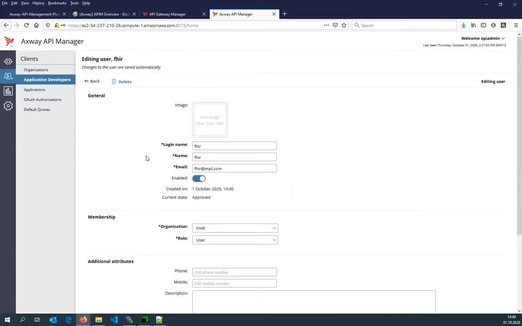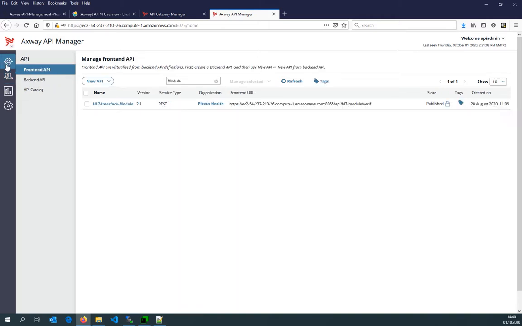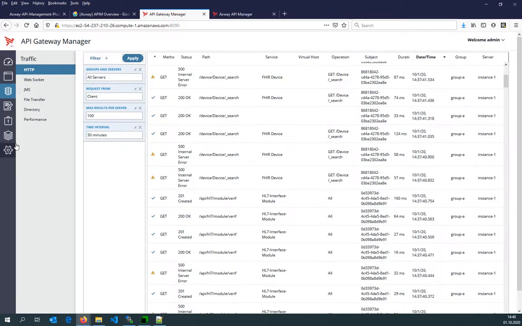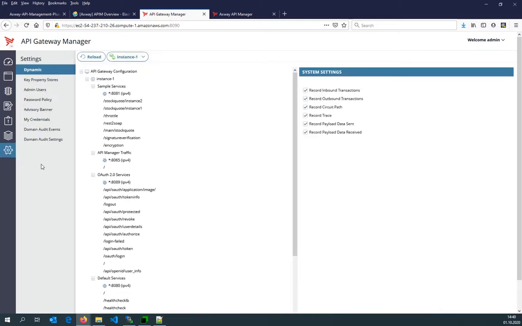Okay. So that means this user now belongs to the FHIR API, and now you can assume that this user should have access to FHIR APIs only. So this user should only see traffic from that organization. For that, I have to give that user access to the API Gateway Manager. And the recommended way is to use single sign-on, or the same LDAP directory or something like that for the API Manager and for the Gateway Manager, in order to avoid that you have to set up the user on both sides manually.